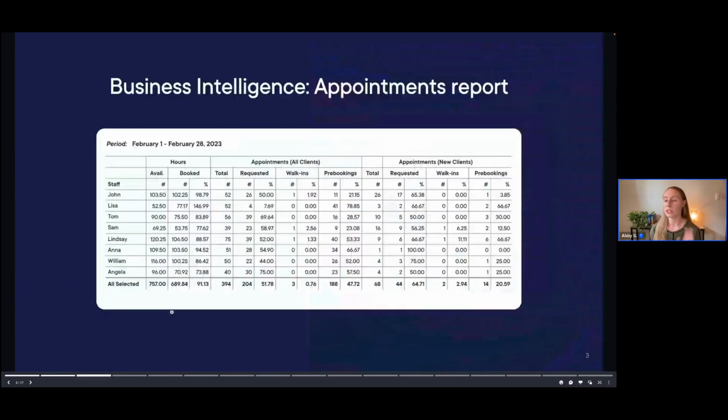So let me go ahead and go to the next slide here. As you can see, this is a demo report with some demo data, but this is an example of the business intelligence appointments report. And as you can see here, this is going to give you really nice insight into key appointment metrics. So things like your booked percentage, you could think of that like your productivity. You can see staff requests, so who clients are requesting in your staff. You can also see really great data about walk-ins and pre-bookings as well.